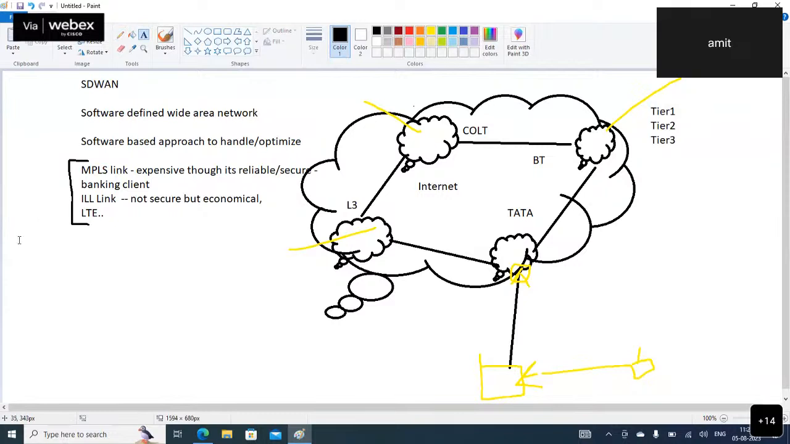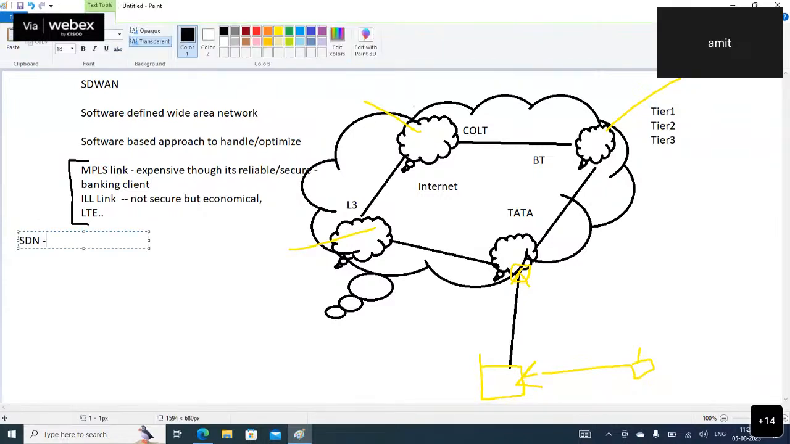So SD-WAN is derived from SDN, which is software defined networking, right? So SDN is software defined networking. The concept of SDN is to separate the control plane. I'll explain in detail about these planes as well. What are they, right? And the management plane. Why do we need to separate the control plane or data plane or management plane?